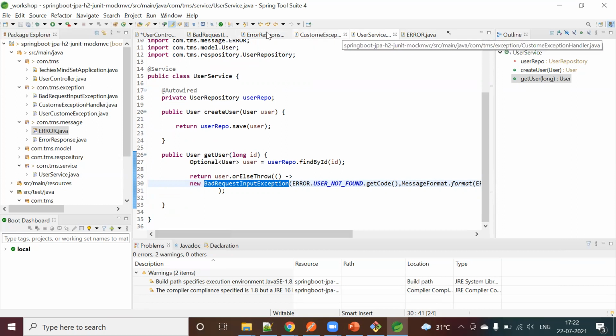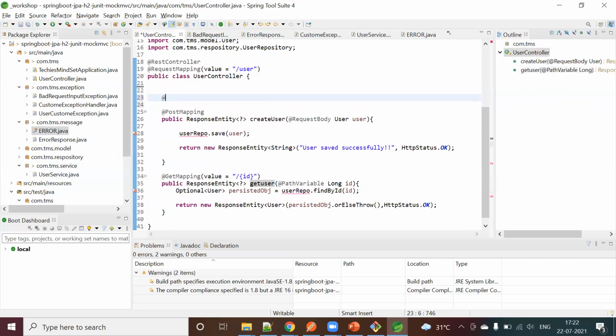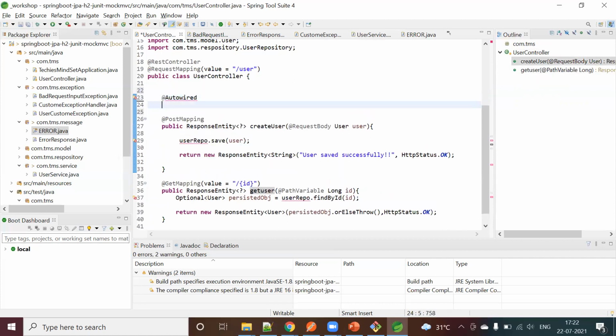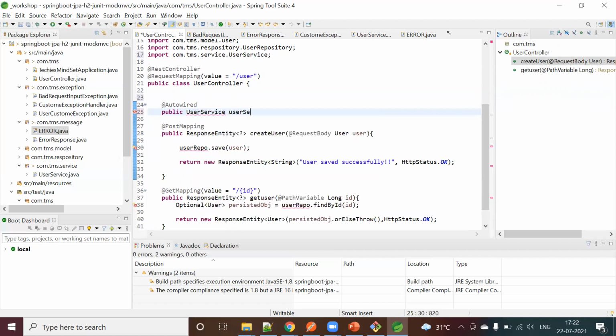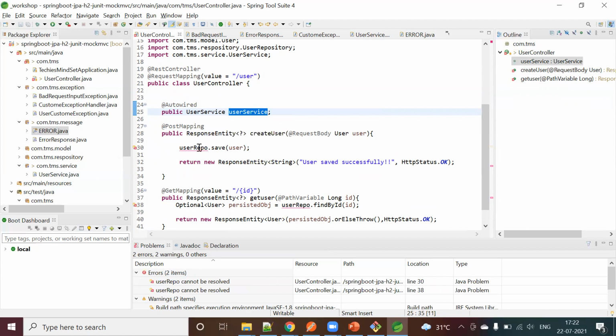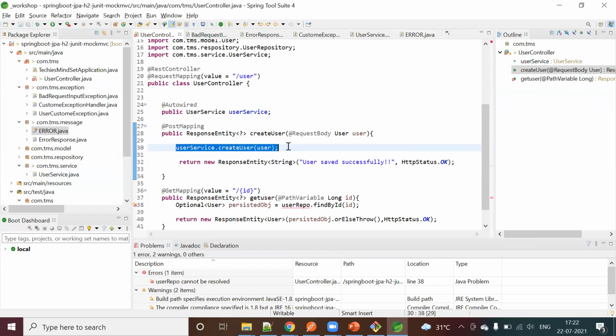So let me go quickly into the controller, and in the controller let me autowire the public user service. And then the user service is going to get, create user. Okay, and the same I can directly pass here.